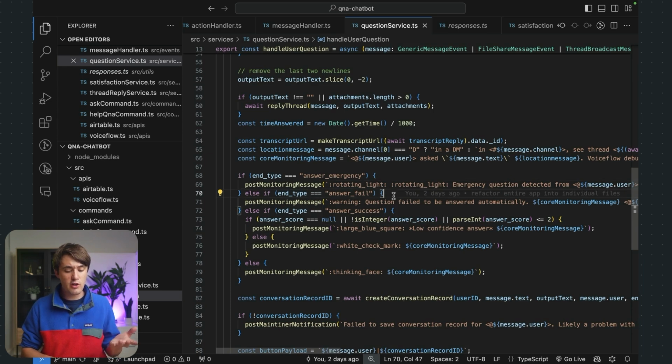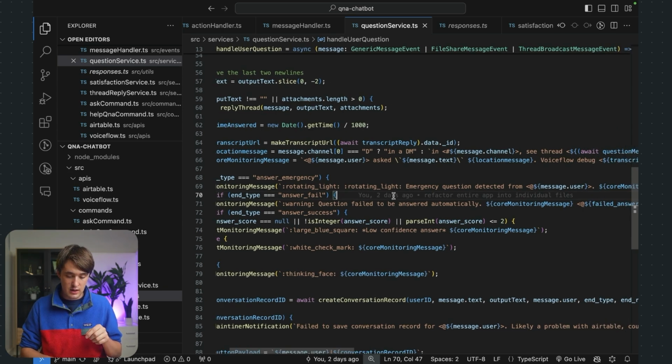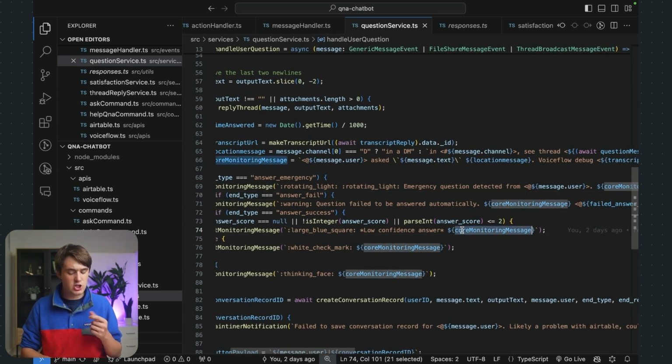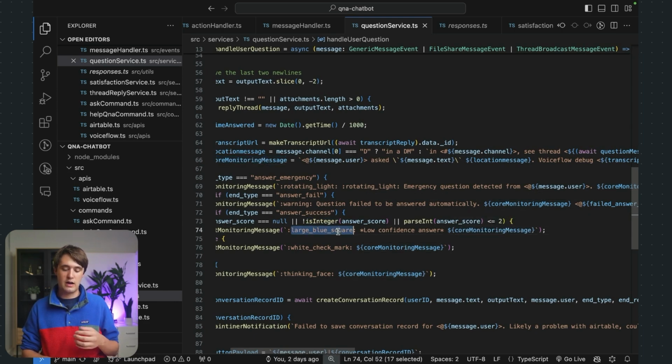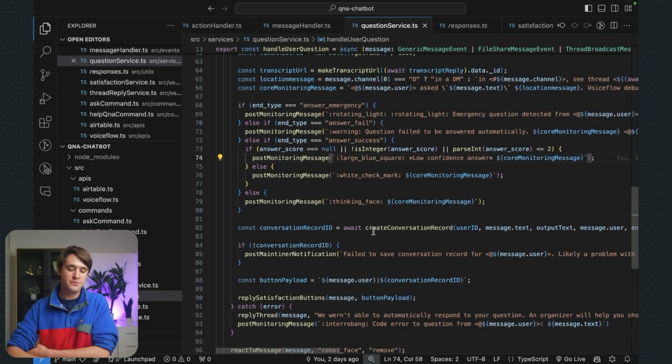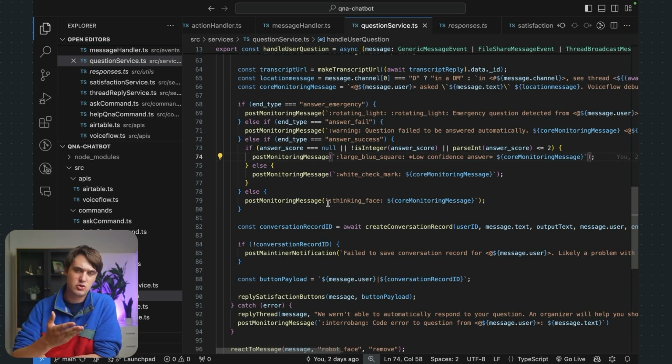On the other hand, if it fails, it posts a warning sign, and then it's that core message. If it succeeds, it'll post a white check mark if it's good. If it has a really low score, like the AI thinks it was a bad answer, it will still message the support desk. Actually, no, it doesn't ping the support team, but it does just mark it with a blue square and some italics so that you can tell what's going on. And then if something else happens, so this is mostly for irrelevant, but if any other case happens, we're just going to say like, things are wrong, thinking face, and then post that monitoring message.